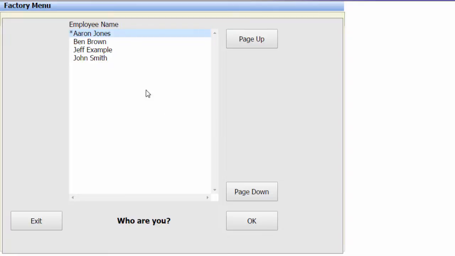screen. You should notice an asterisk next to the employee's name, which indicates that the employee is active on a job. A plus sign indicates that an employee is clocked onto the factory but is not active on a job.